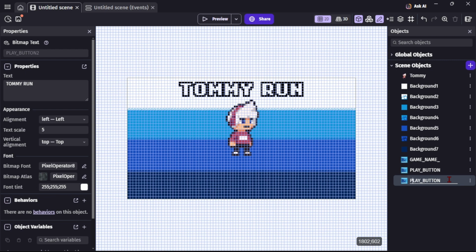Duplicate this using Ctrl D, like I showed. Okay. This will be the setting button. Duplicate this as well using Ctrl D. And this should be the quit button. Okay, so let's edit it.